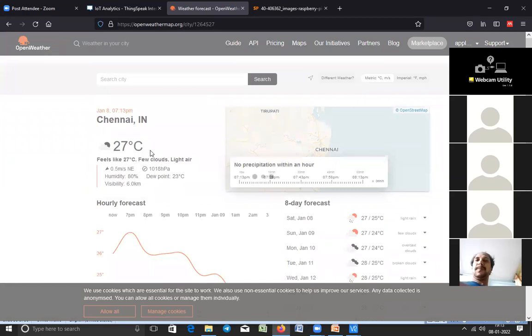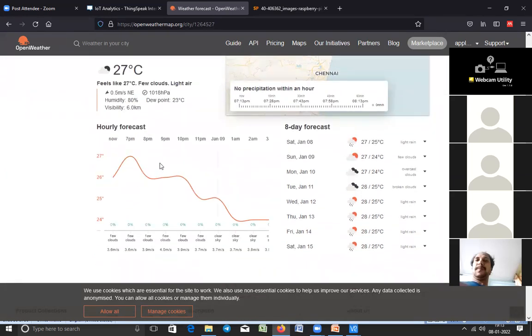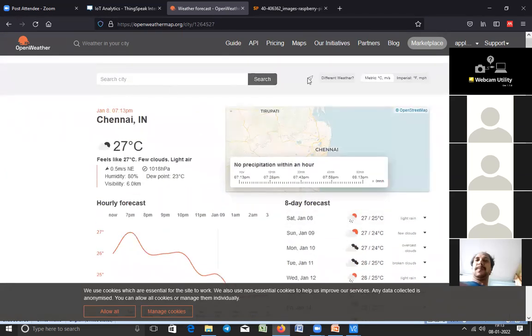Temperature now 27 degrees centigrade. Feels like 27. Few clouds are there. Light air. Okay, humidity 80%, visibility 6.0, dew point 23 degrees centigrade. So this is hourly forecast, this 8-day forecast. Now this is the data we are getting for Chennai. So now, can it be possible for us to access this data into our Raspberry Pi? Yes, possible.